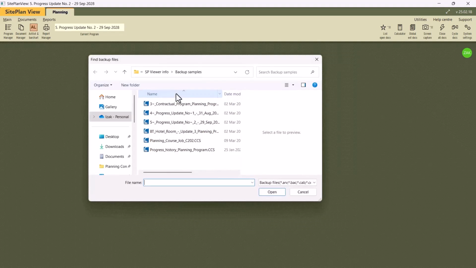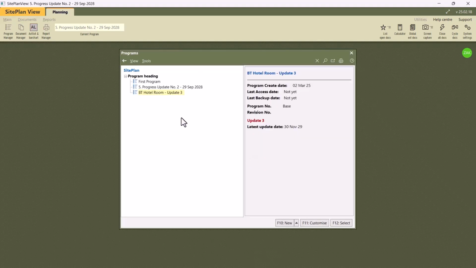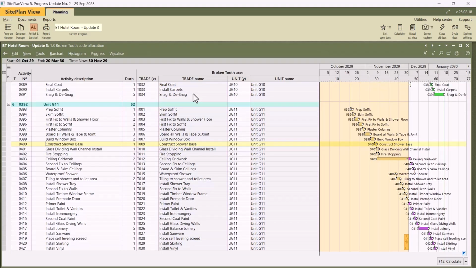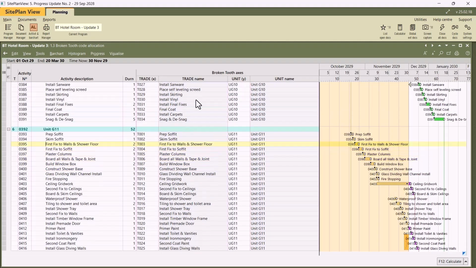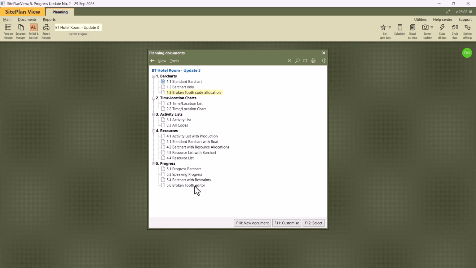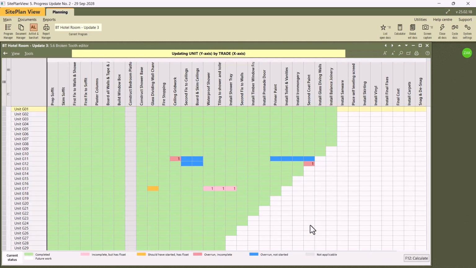Let's open up another program, for instance the broken tooth that we had recently on a webinar. Let's open that up, go to the document manager, and look if the code allocation is done. There's the code allocation done. Close that document. Let's go back down here, choose 5.6 broken tooth editor, select that, and because all the information is in the broken tooth program, you can now also see the broken tooth on screen and later print it out.